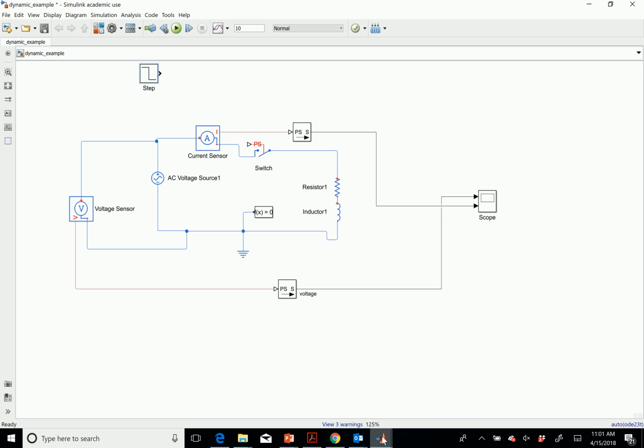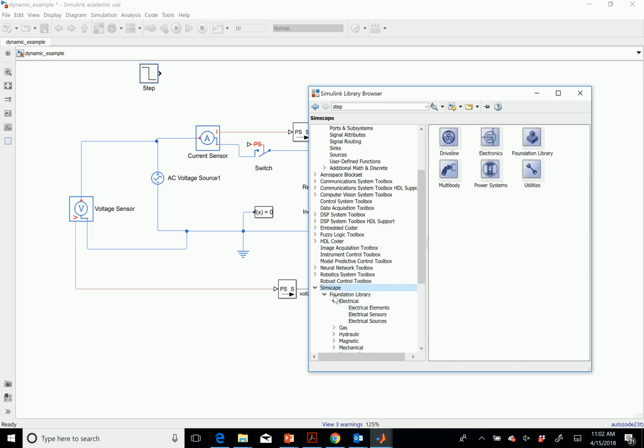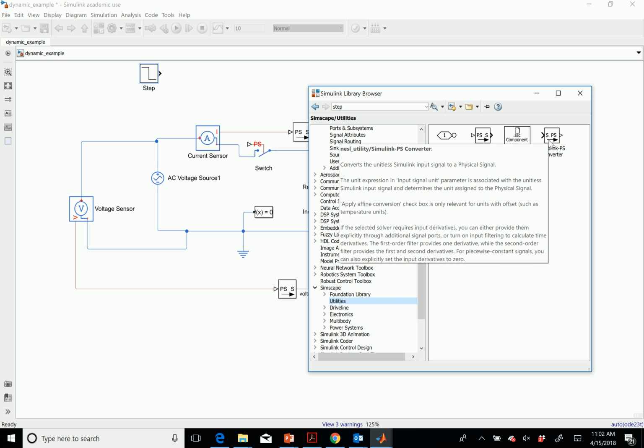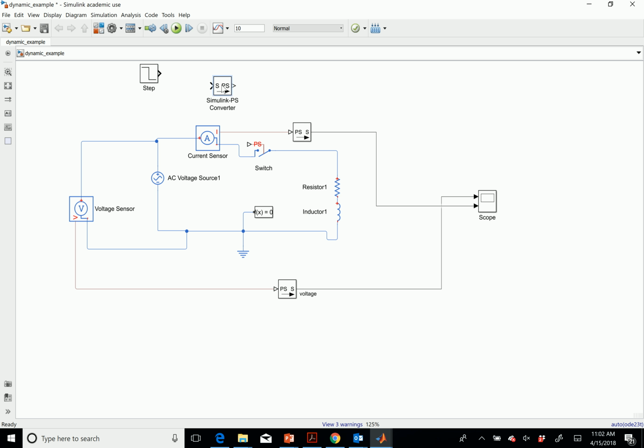Okay, so to find those, I can simply go back to my library browser. I go back to my Simscape stuff, go to my utilities, and here I see this Simulink to PS converter. So I drag it over.